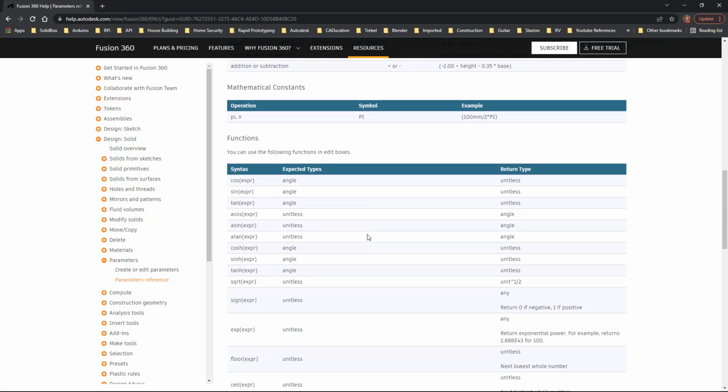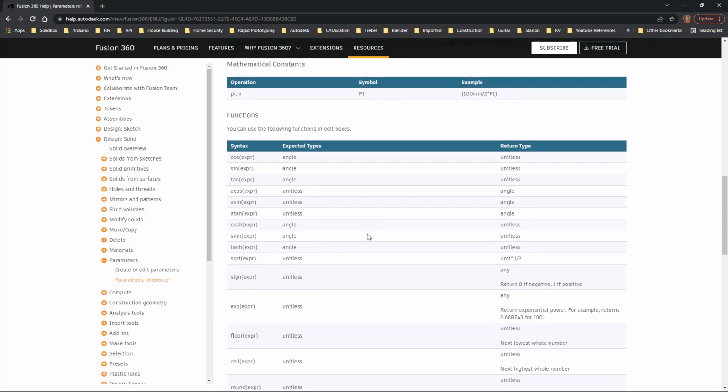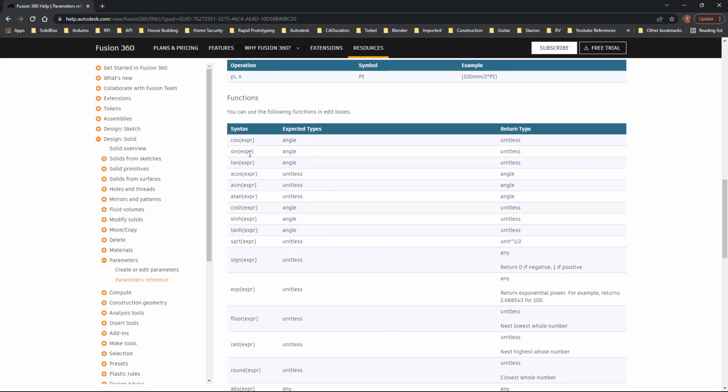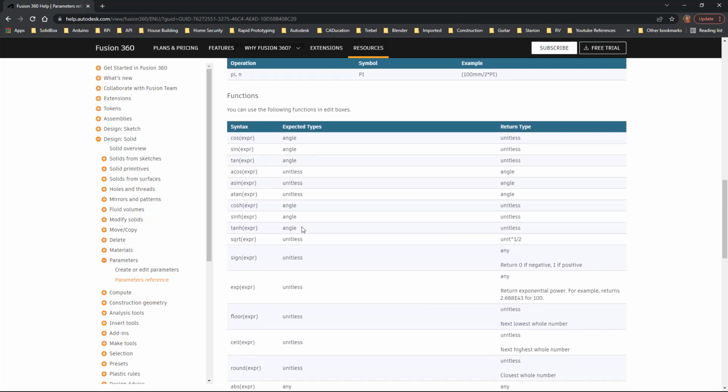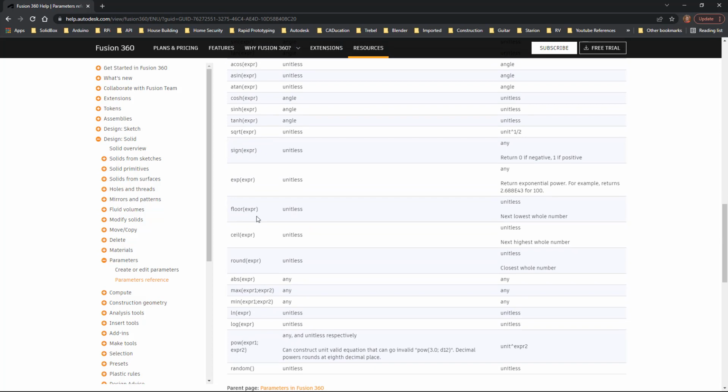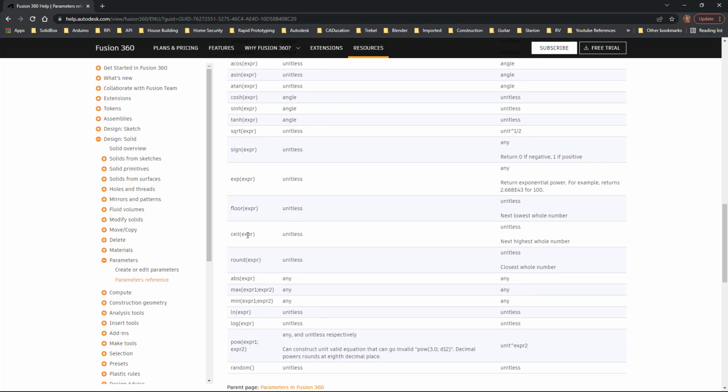And last, we have our functions. Now, again, you've got some standard mathematical functions, cosine, sine, tangent, and so on. And then as we get down, we have things like floor and ceiling. These are what we used for our hole pattern example.